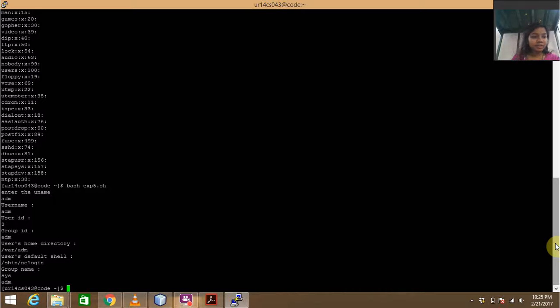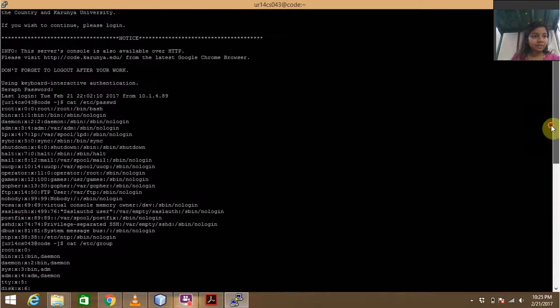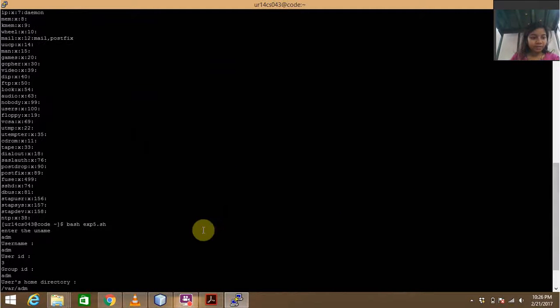As you can see here, I've given ADM as the username. Here you can see ADM, this is the username, and this is the user ID, and then these are the details of the user. As you can see here, this is the home directory, and this is my default shell. /var/ADM, that is displayed here, and that is displayed here as an output.